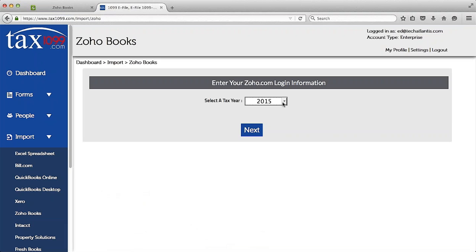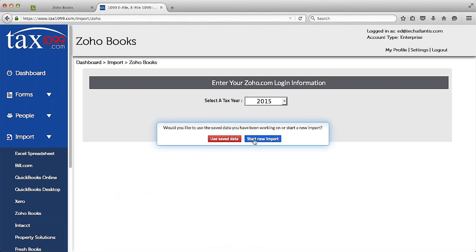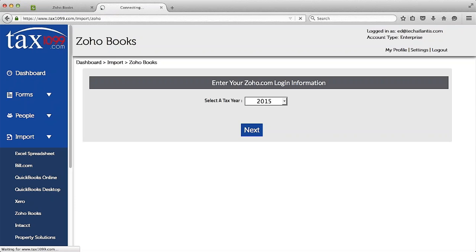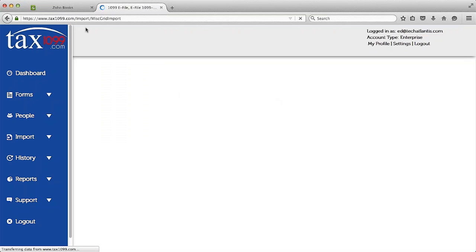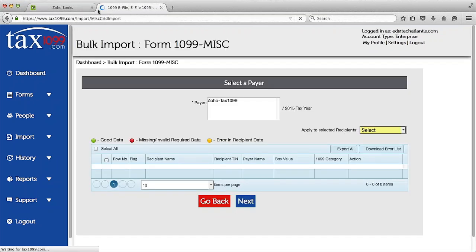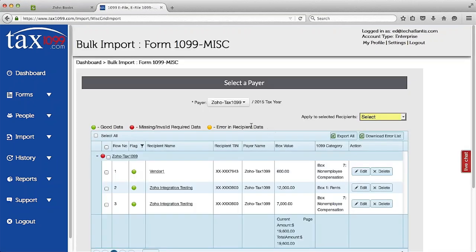And I can do this for prior years, so if I needed to go back and do some filings from a previous year, I'm available to do that. I'm going to start a new import here, and I'm going to enter in my Zoho Books login information. It's actually going to just read it over since I'm logged into the same browser window in Zoho Books. Actually, just going to bring that straight over here for me inside of Tax 1099.